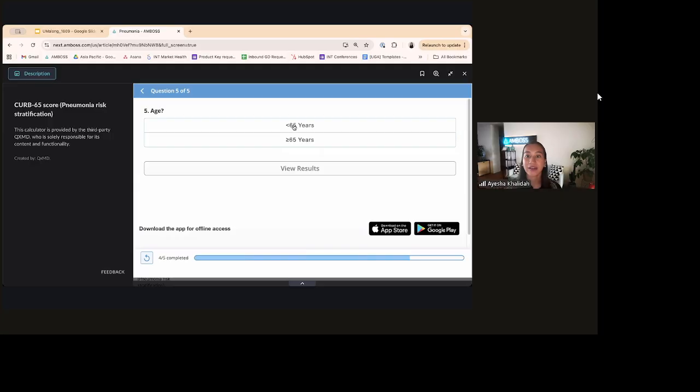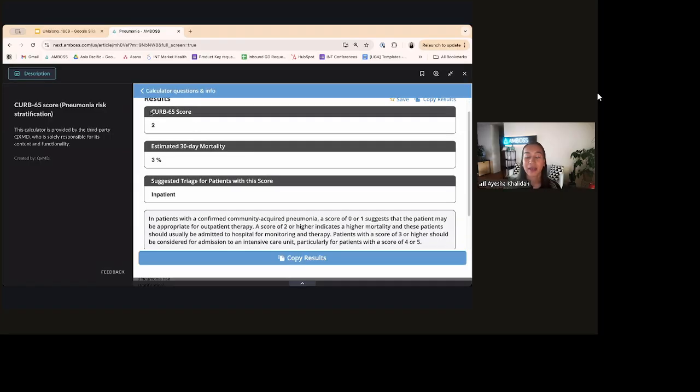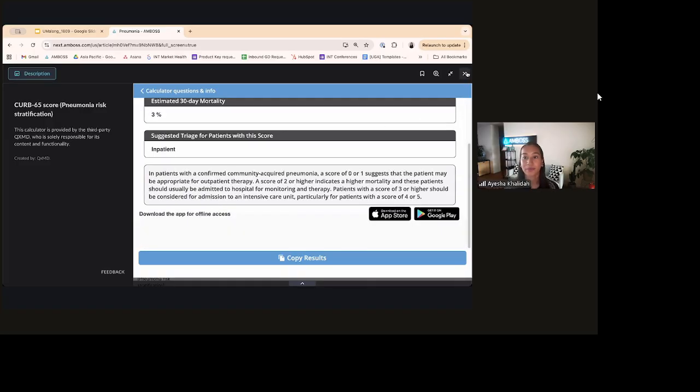And you just fill in the details based on the patient or the mock patient that you're seeing, and they will automatically give you the score, the mortality, and the suggested triage for what you should do with this patient.